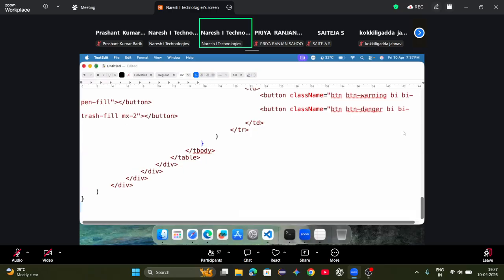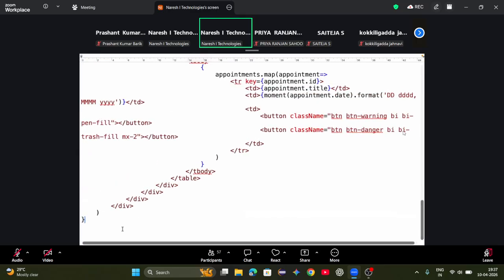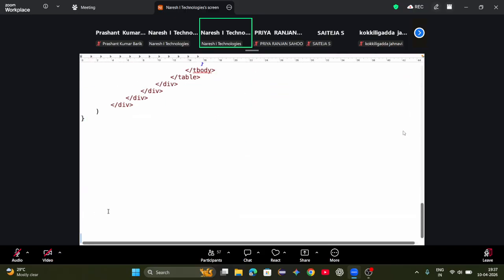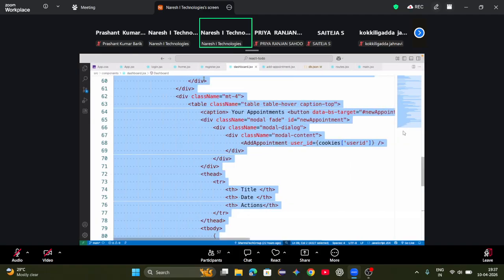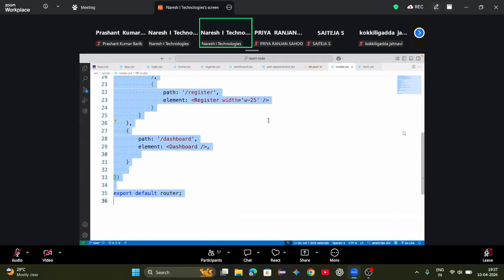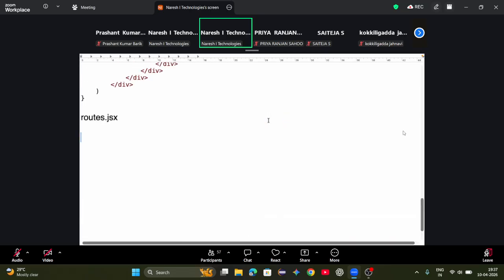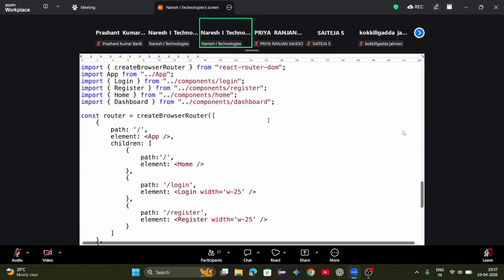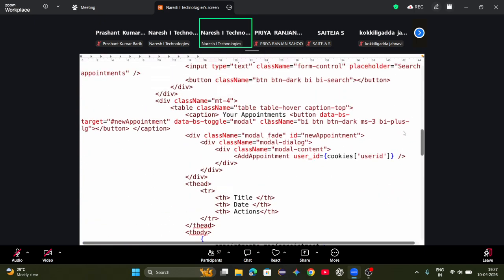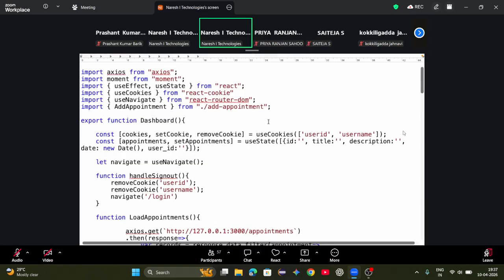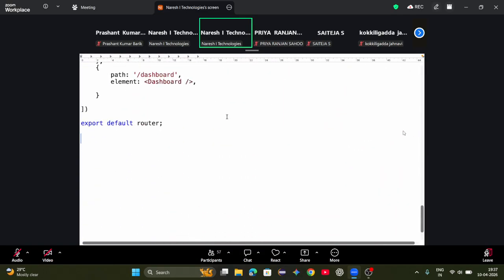Actually, routes also will change. So we have routes.jsx. Routes.jsx is one option. Yeah, I will copy this entire one. Routes.jsx is also there. Okay, this is one technique. Let's implement the second one.